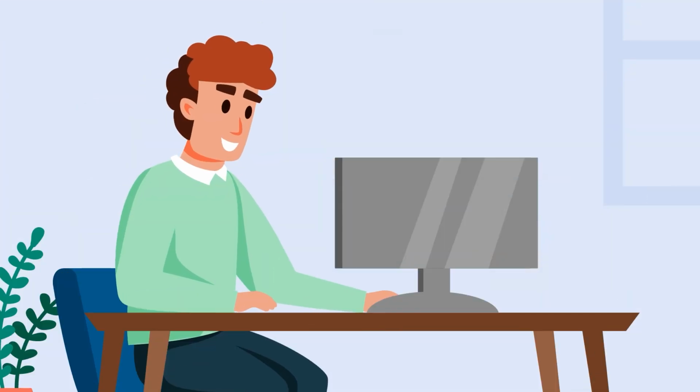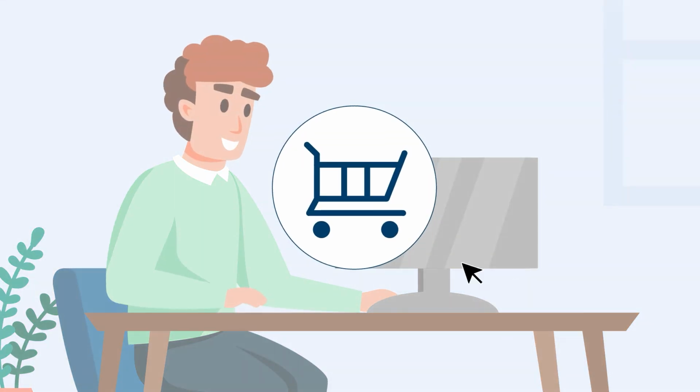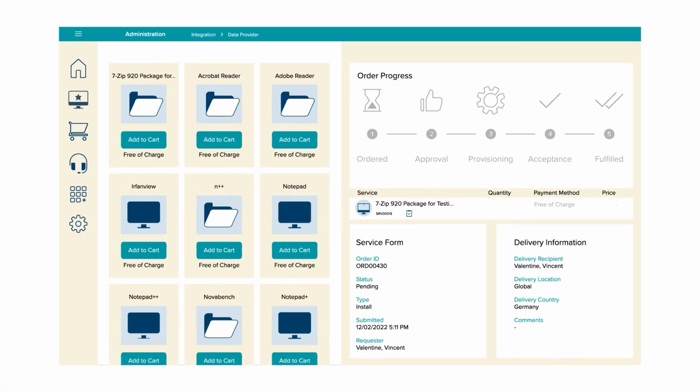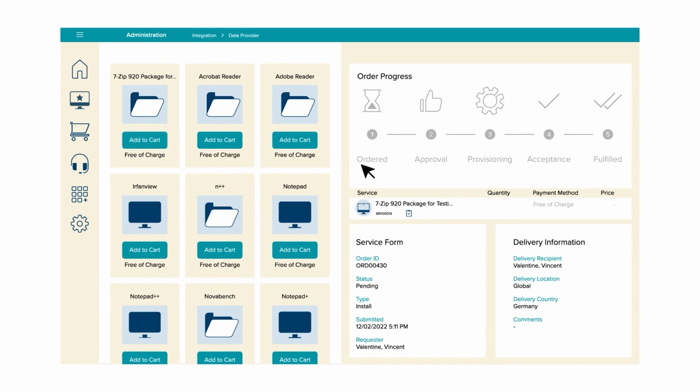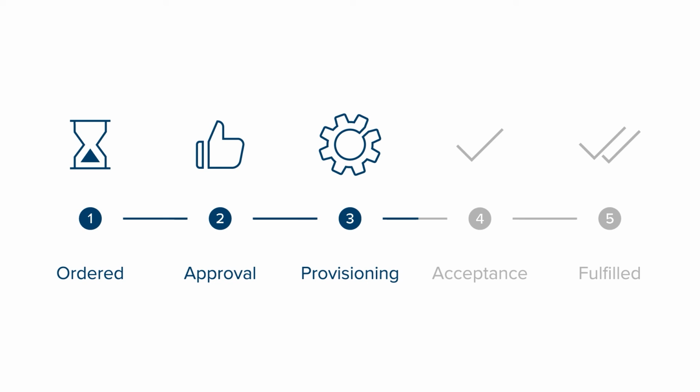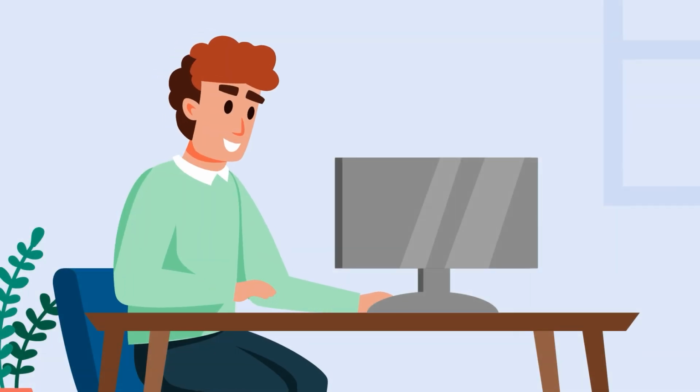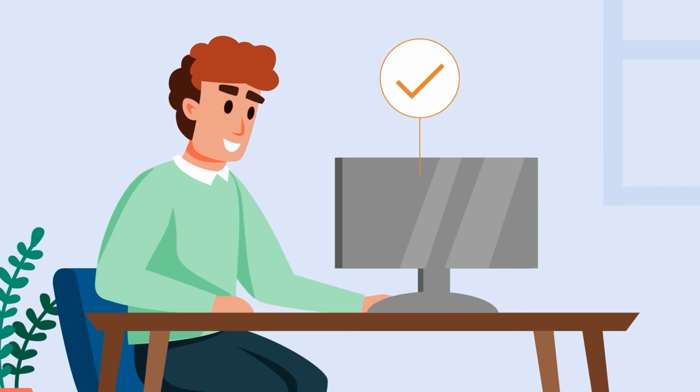As an employee, here's what you'll see when you initiate a service request. You simply select the item, add it to your shopping cart, and confirm the request. Now you can see the workflow running based on the value of your selected item. And you can monitor where it is in the process until it is approved.